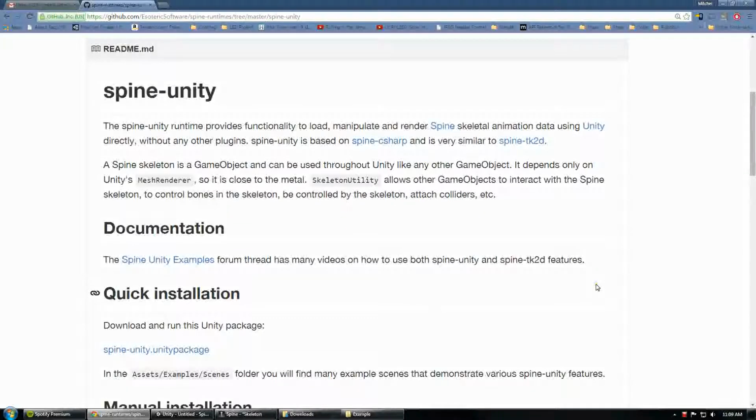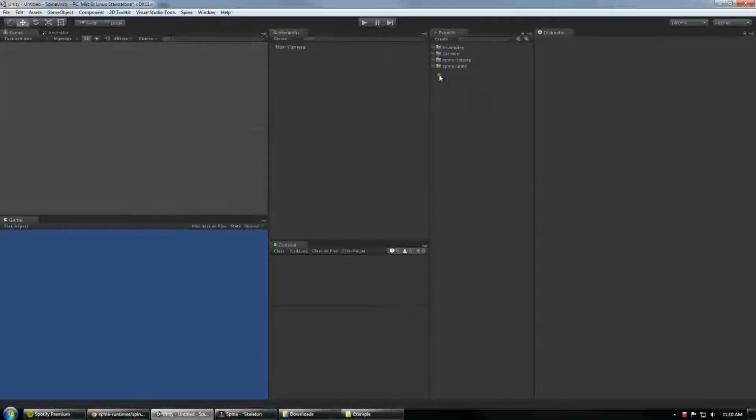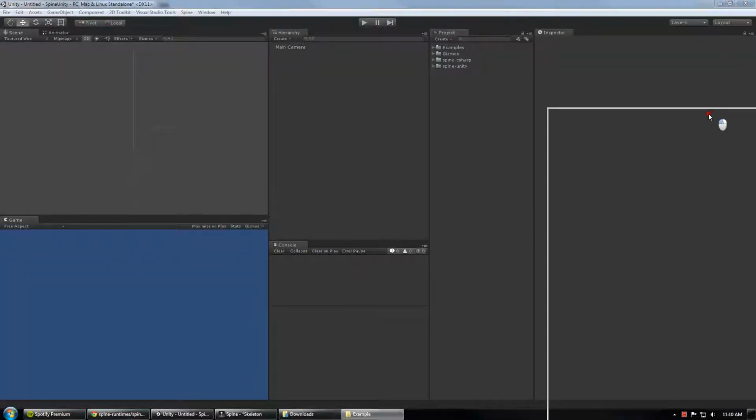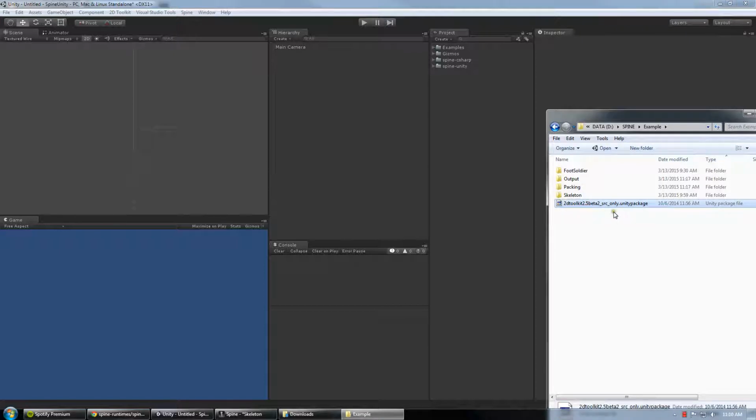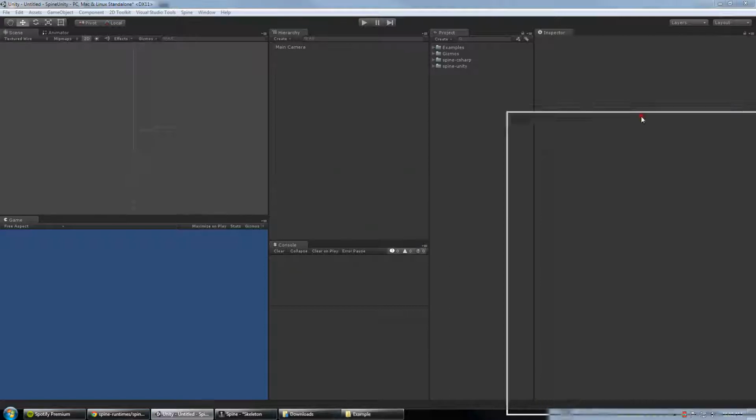This video is going to cover setting up 2D Toolkit for use with the Spine Unity runtime. So step one, download the regular Spine Unity package and import that into Unity. Step two, get your 2D Toolkit package and import that into Unity. Everything.